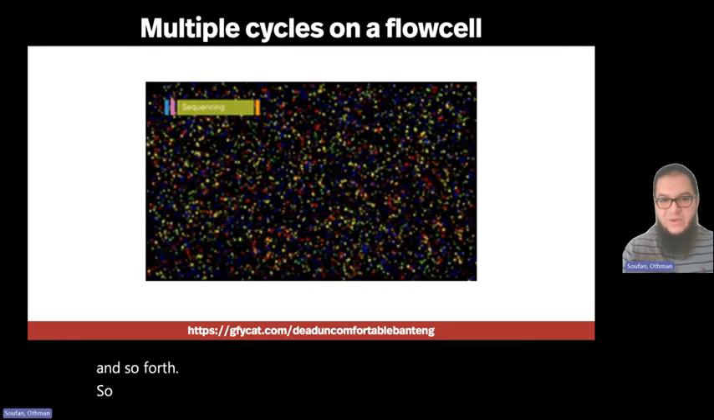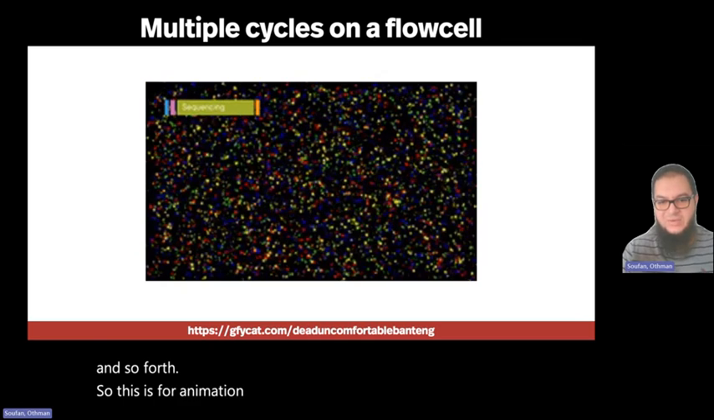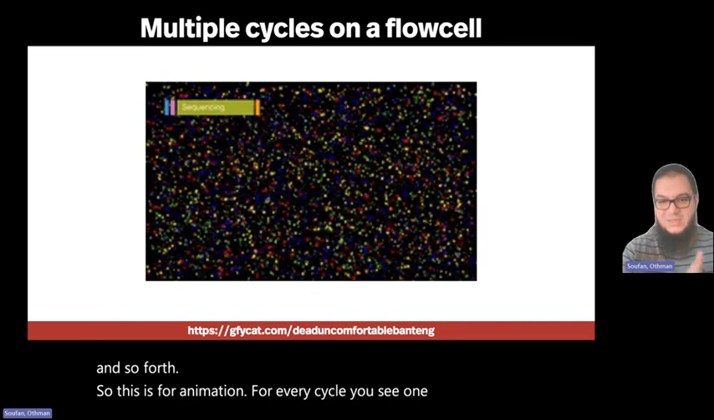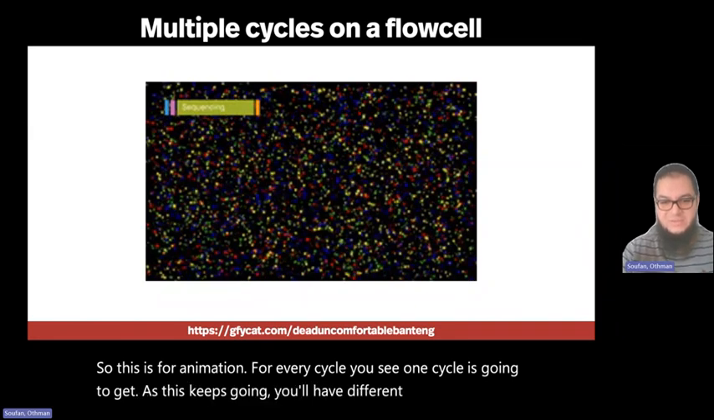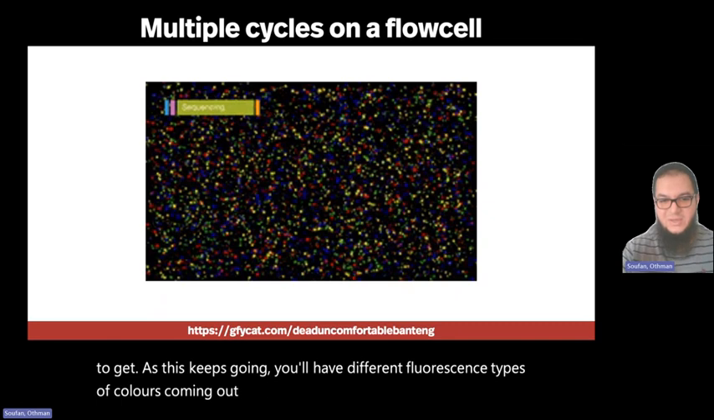So this is the animation for every cycle. As this keeps going, you'll have different fluorescence colors coming out through the imaging technology.